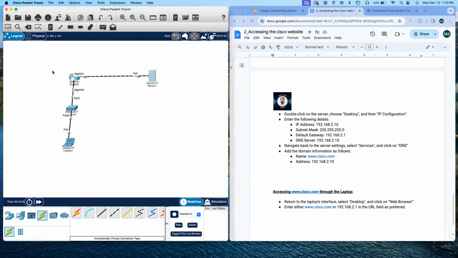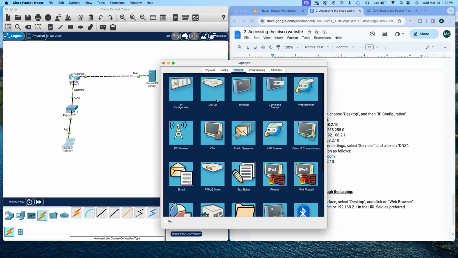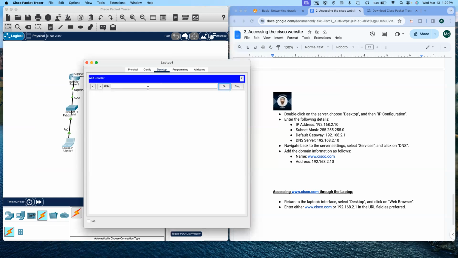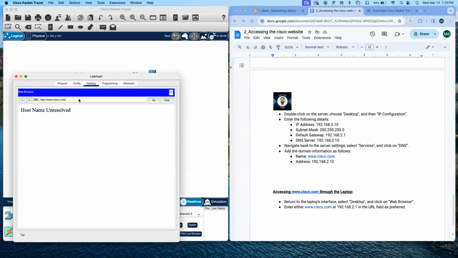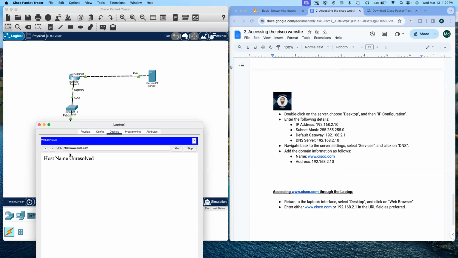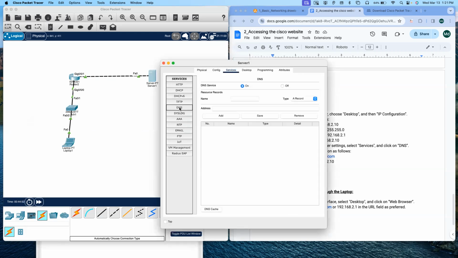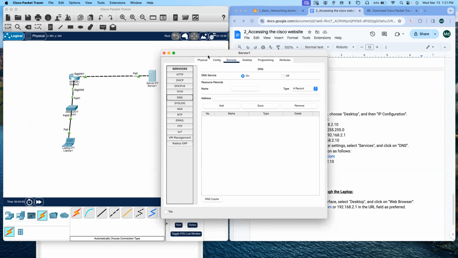Okay, now close this, and if you try again, double click on the laptop, then click on the web browser. It will take a little bit of time. Now if I type www.cisco.com, it's still not able to find it. So let me troubleshoot to see if I made any spelling mistake. Double click on the server, click on DNS. Oh yes, you see this is empty. So let me do it again.